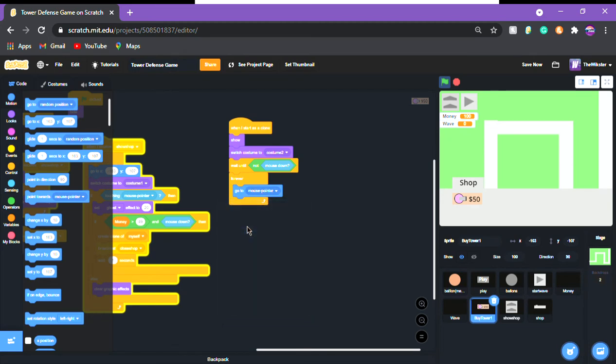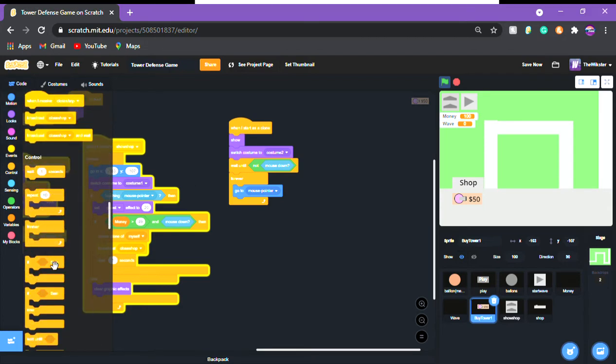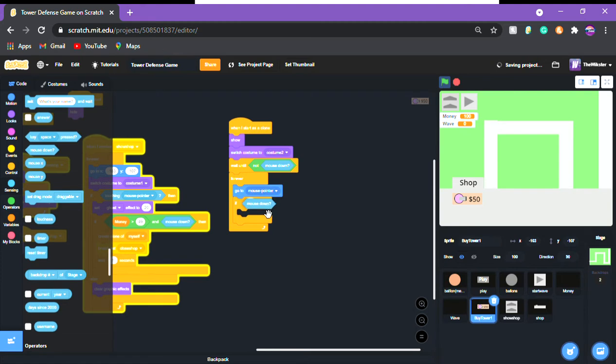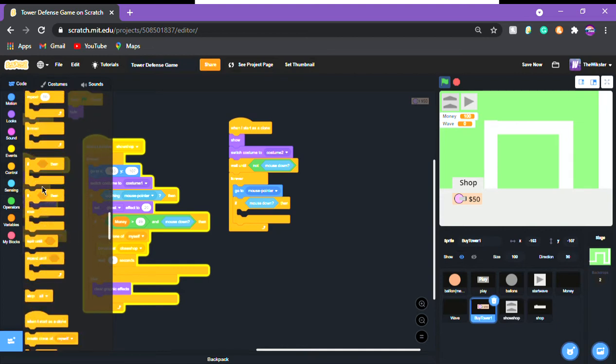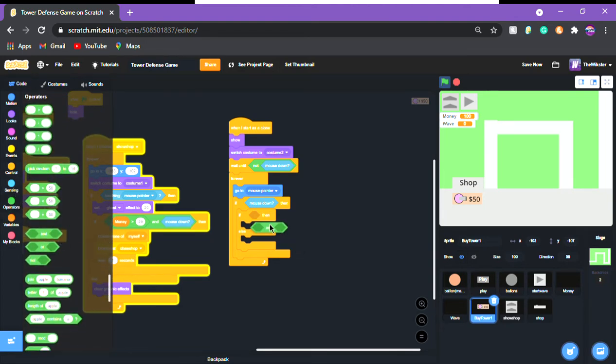And we're going to get an if, just a normal if. We're going to put if mouse down. Then we're going to get an if else statement, if else touching color, and then we're going to get an and, touching color.